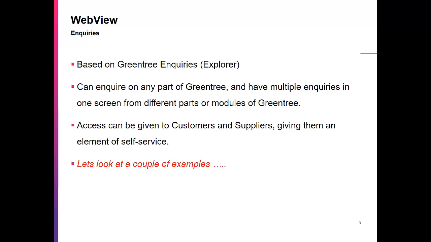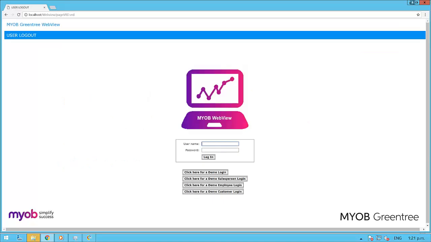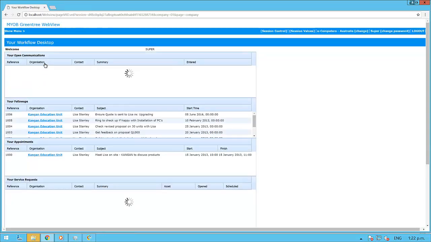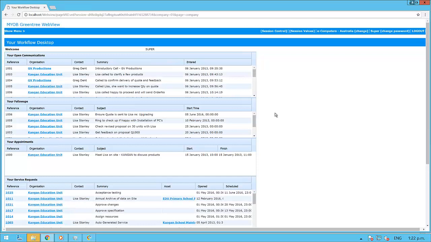Okay, so let's look at the inquiries and look at some examples. If I now log into WebView, it's my login screen. I go into the company. This is a multi-company environment, so I can choose which company I'm going into. This is the equivalent of my workflow desk that has been presented to me.